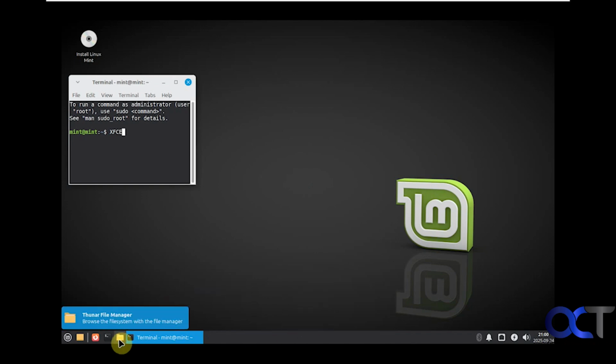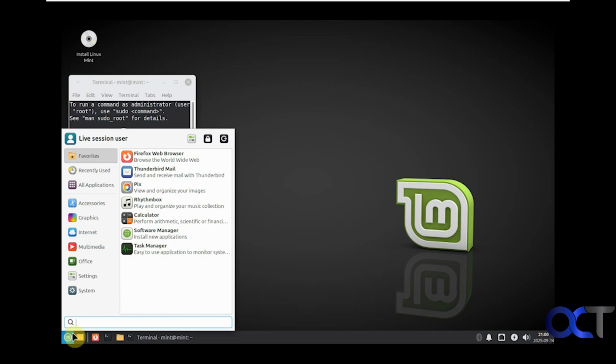Then we have our file manager here, so it uses a different one, Thunar, if I'm saying that correctly. Then we have Firefox as well. And here's our minimize button. Similar icons over here. All right, so let's check out our apps on this computer here.